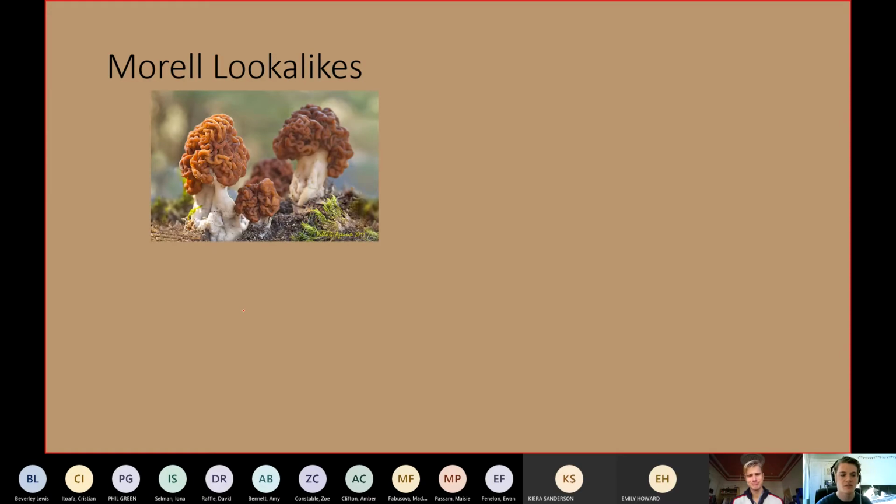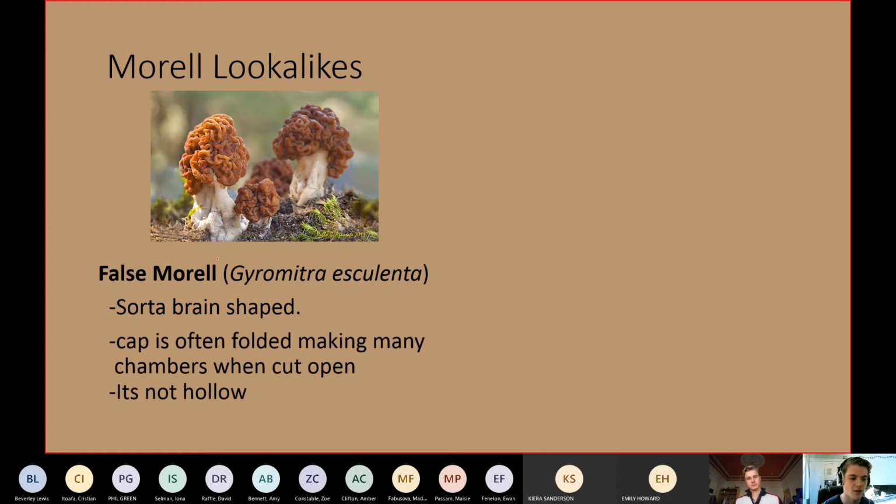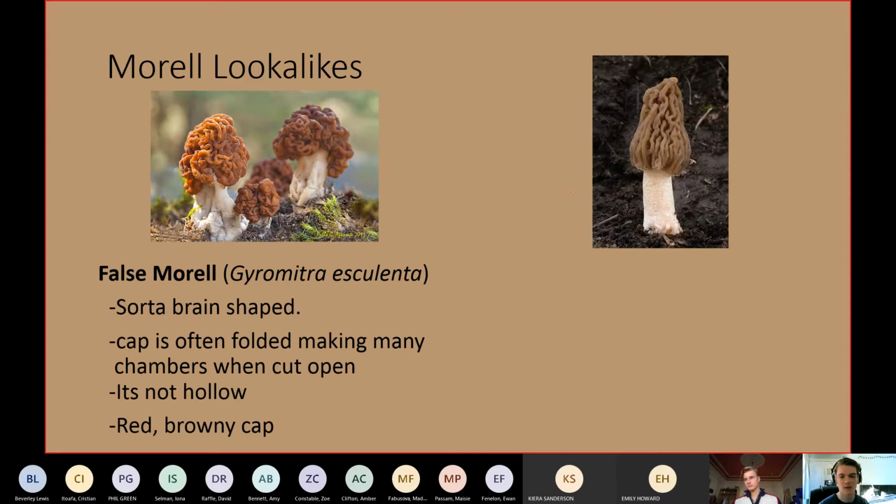So there are 2 main lookalikes. They're both called the false morel, which is a bit counterintuitive, but basically you could see immediately that this is not a morel. They're sort of brain-shaped, a lot of folding rather than actually being holes. And it's also not hollow. It's red and brown rather than being kind of black or yellow.